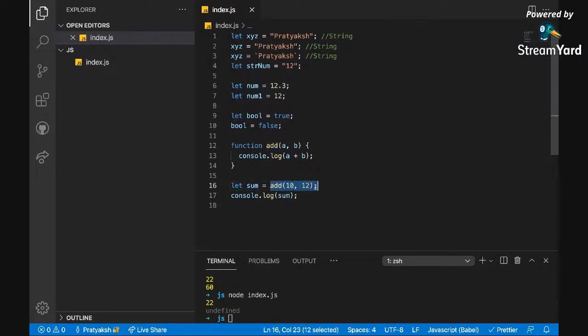Now you remember this add was returning void. So right now this function add is handing me nothing. It's void. That's why it's saying that sum is undefined. Sum doesn't have anything to show to you.